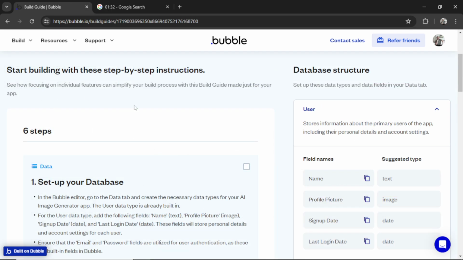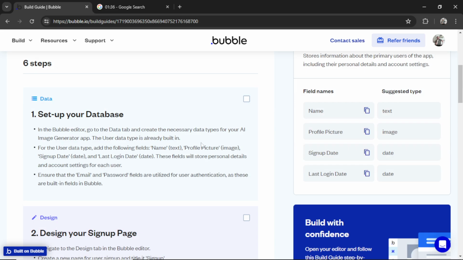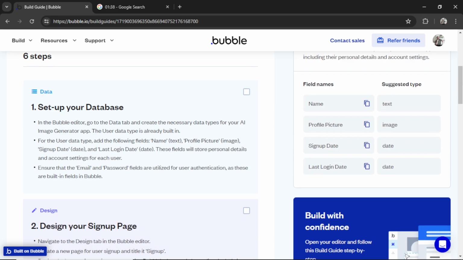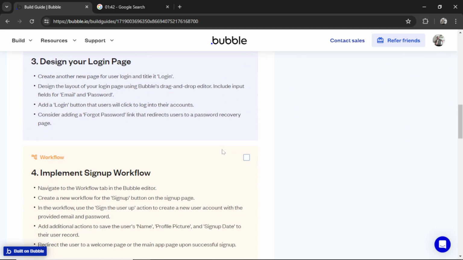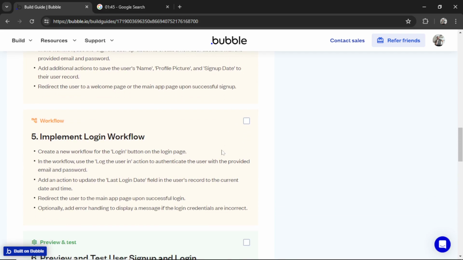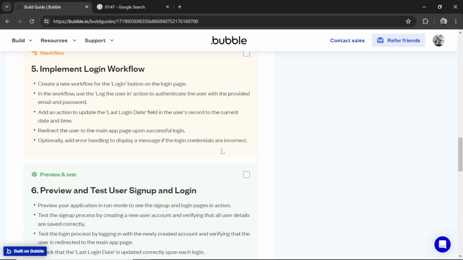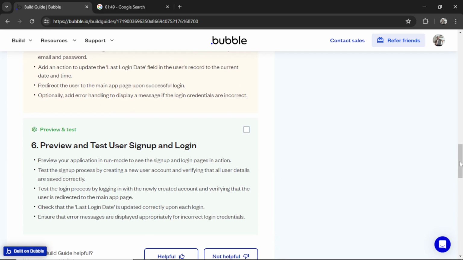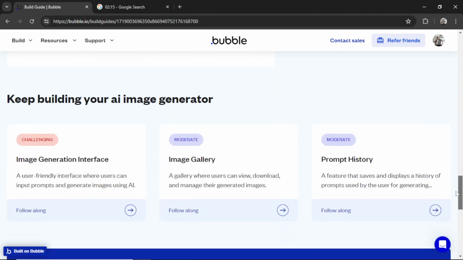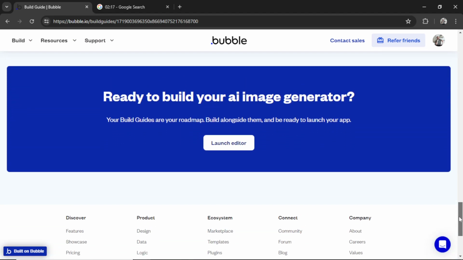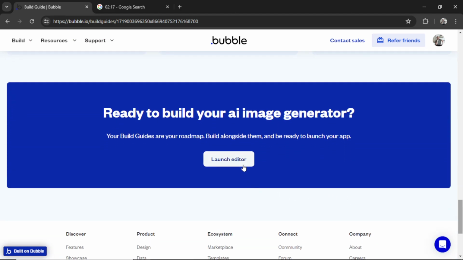Okay, start building with these step-by-step instructions. They want me to set up the database, design the sign up page, design the login page, implement the sign up workflow, implement the login workflow, preview and test. For the user data type, they suggest name, profile picture, sign up date, last login date. They don't give us a way to generate an AI page like you do in the app. So I'm going to click Launch Editor.